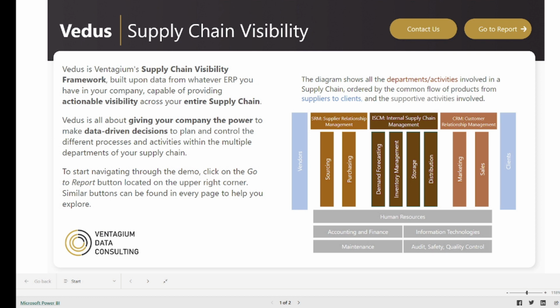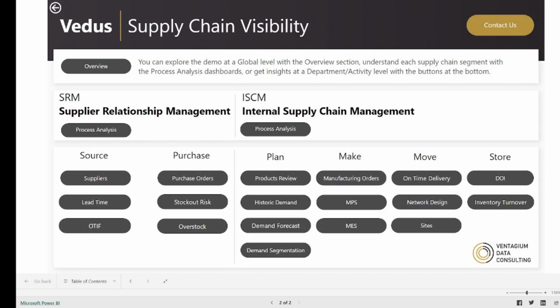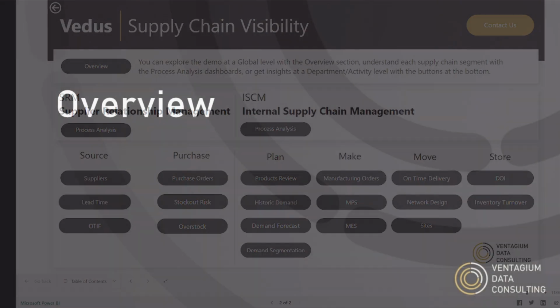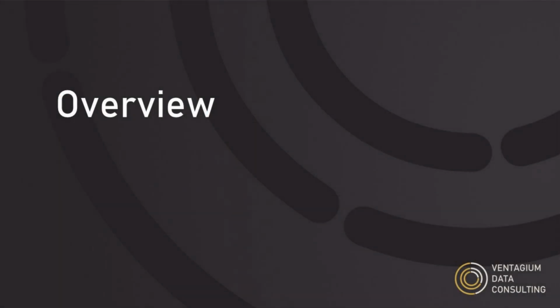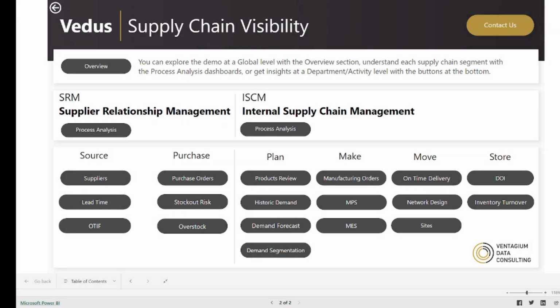To get started, click on the button in the upper right corner. From this menu, you can access several dashboards, each one containing examples of how your data can be enhanced to facilitate data-driven decision-making. Let's begin by examining the Overview dashboard.